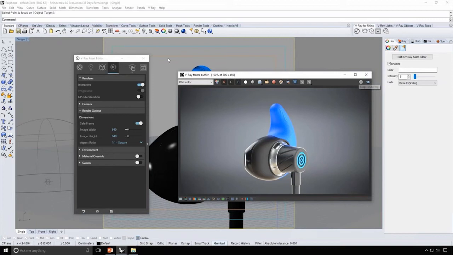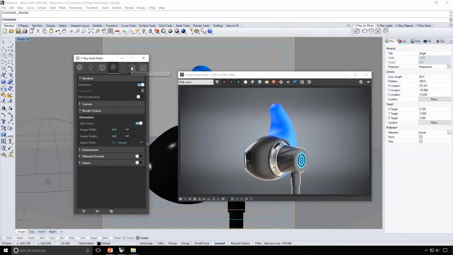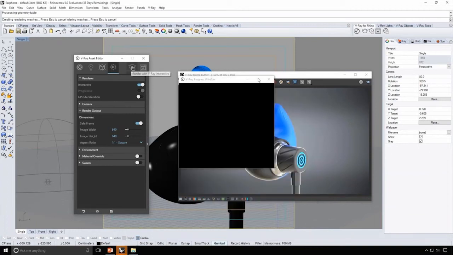Any resolution changes that are made may require a restart to the frame buffer. So I'll go ahead and quickly stop that and restart my interactive. And what this allows me to do is just see a lot more detail. It gives a nicer presentation for this. So let me get this window out of the way here.